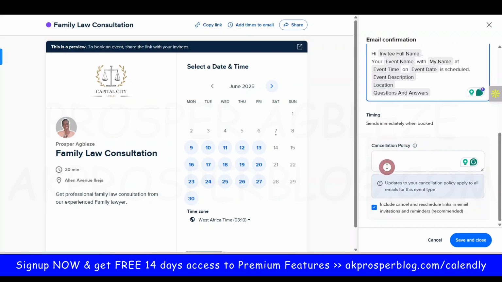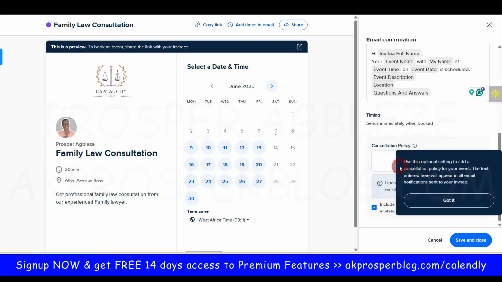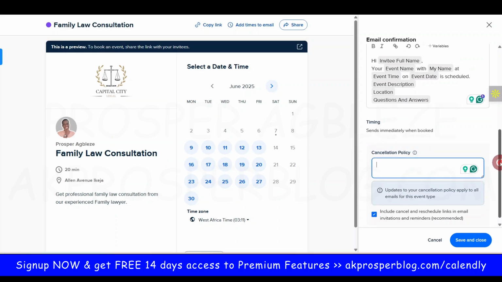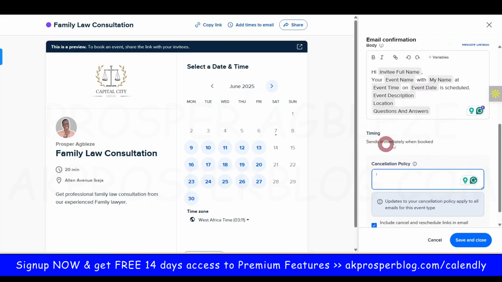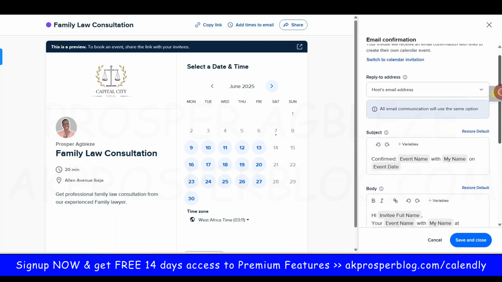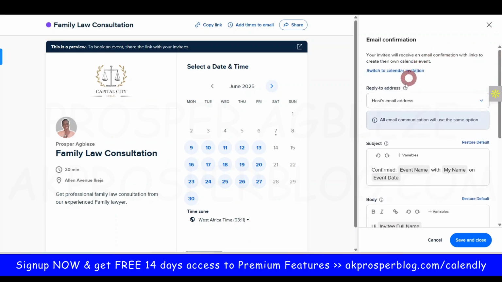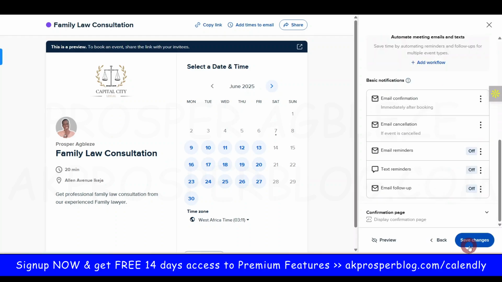Okay, then cancellation policy, you can just add a link to your cancellation policy, or you can just put it here. Okay, so you can see right there. So for the timing, this will be sent immediately when booked. So this is for the email confirmation. So let me just save this and close.